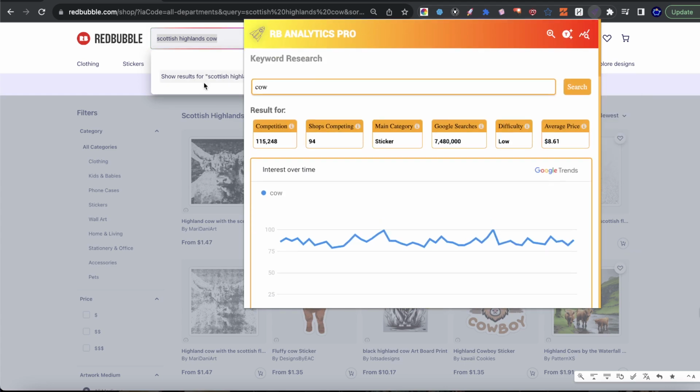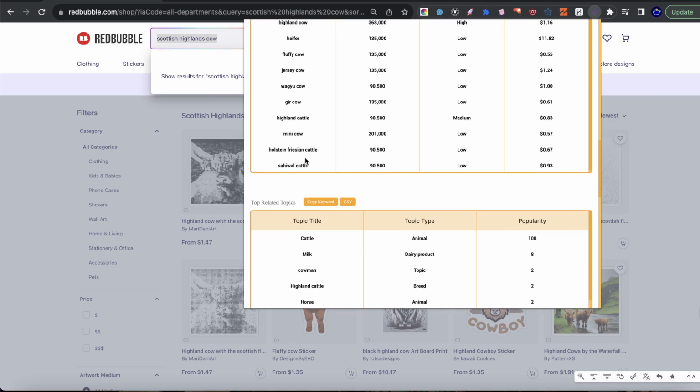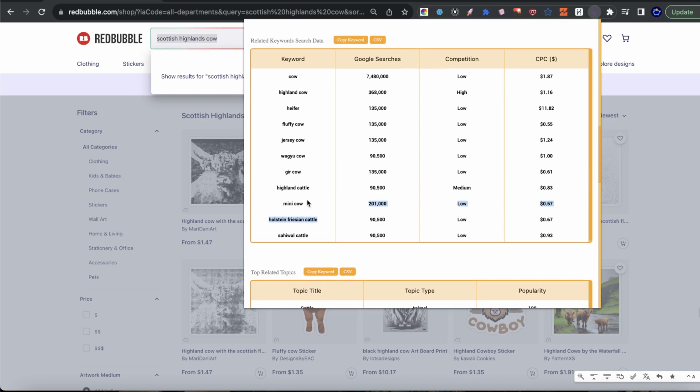When I search the keyword cow, from a Google standpoint, I have these lists of keywords here that are related, okay, to the keyword cow. For example, we have this word here called Holstein Friesian cattle, right? Or Sahiwal cattle, right? Sorry for the pronunciation, but I'm just going to go ahead and copy this keyword now.